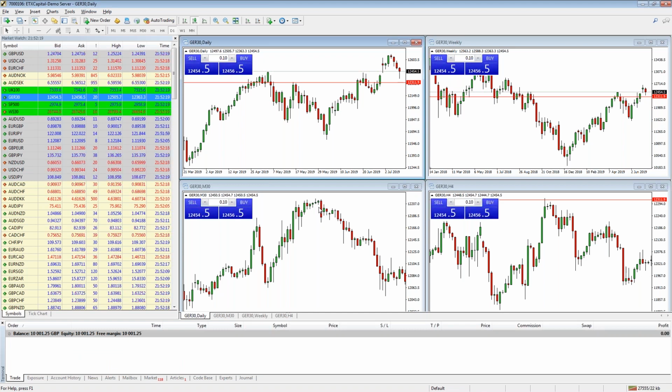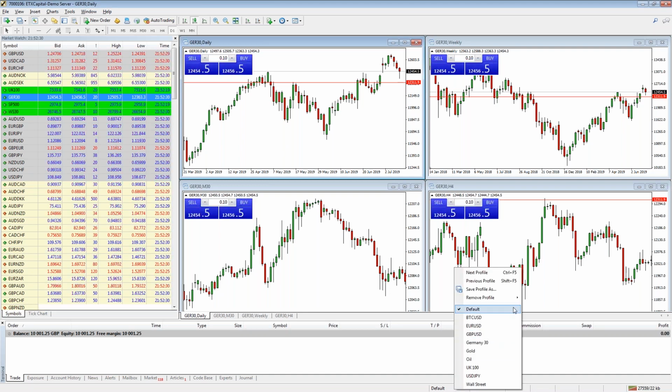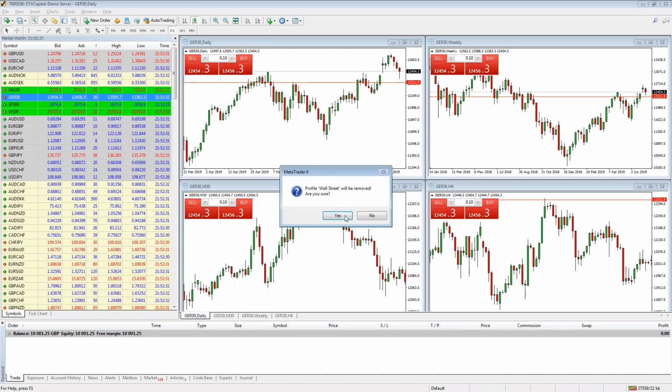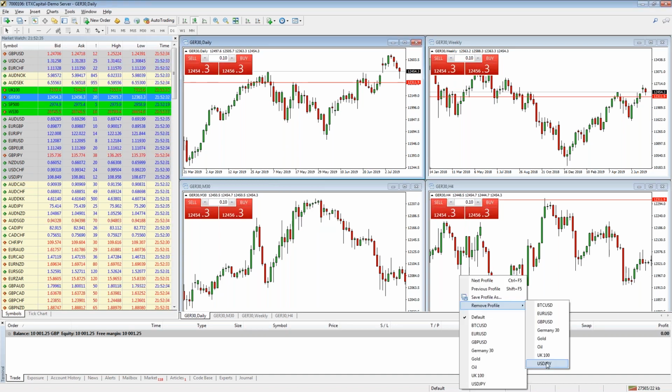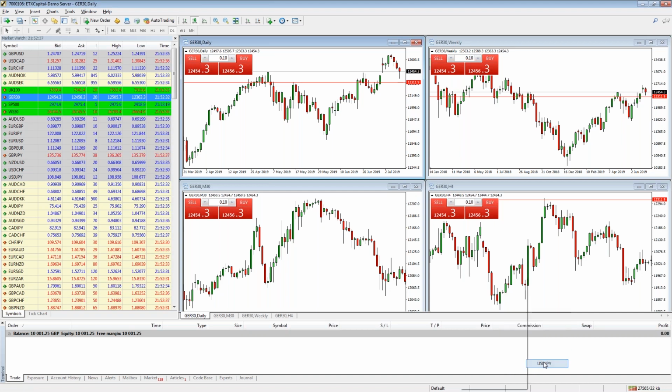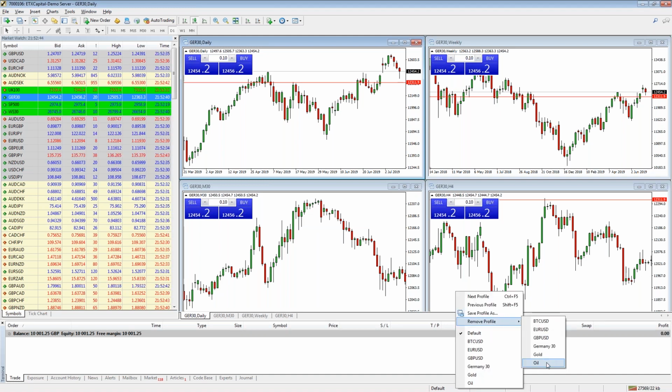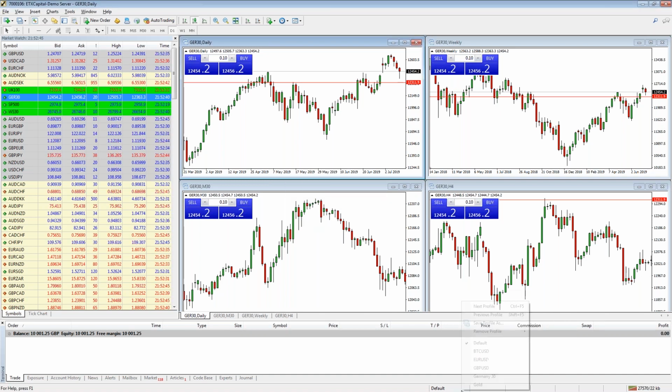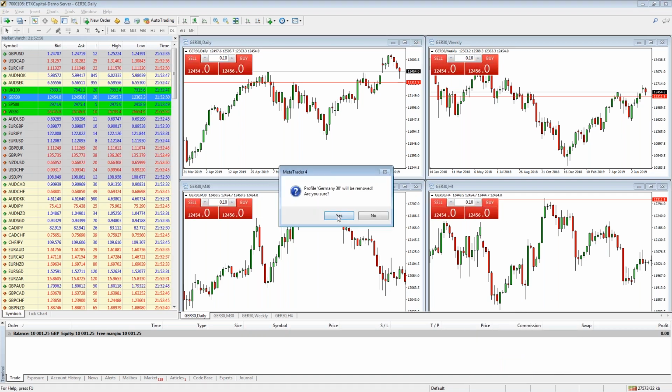Now, you're possibly more likely going to be looking at more than just the Germany 30. So in terms of scrolling over and things like that, you do have the option down here. Let me just remove some of these profiles because I've got quite a few. Get rid of all of them so we're on a fresh one. Explain to you what they are.